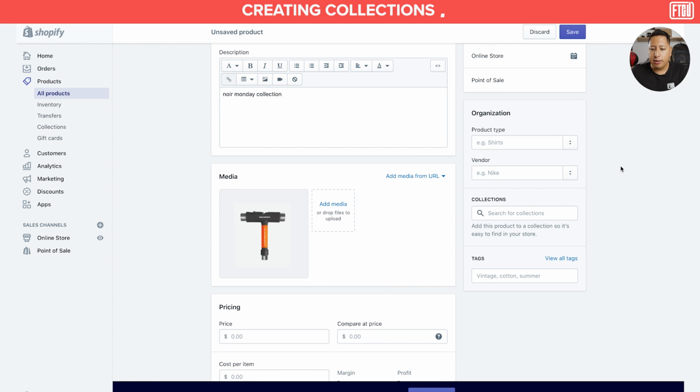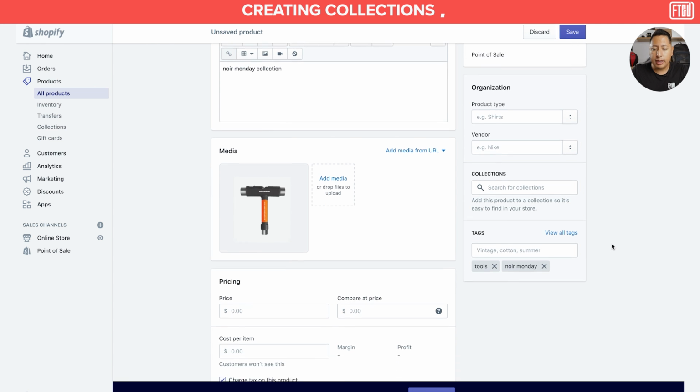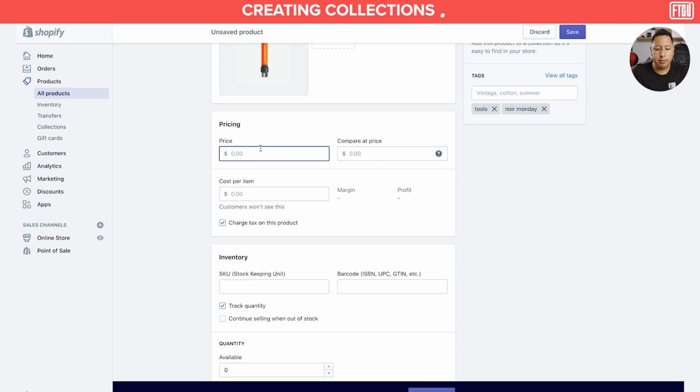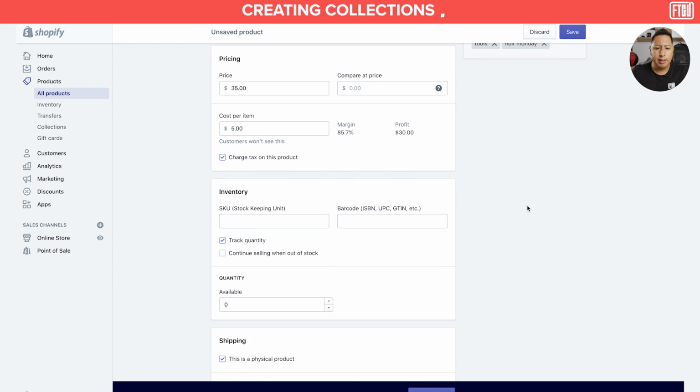And in order to categorize this, you would also call it Normonday, which is what we created the other ones in. And we will also do tools. So we'll categorize it as tools in Normonday. We'll price this at $35. Let's just say we were able to find it for $5 branded.